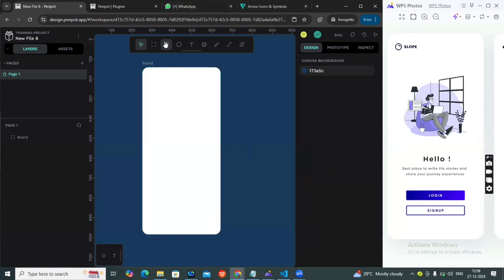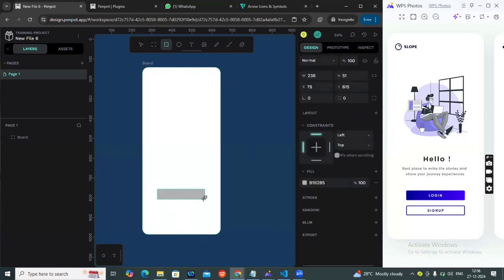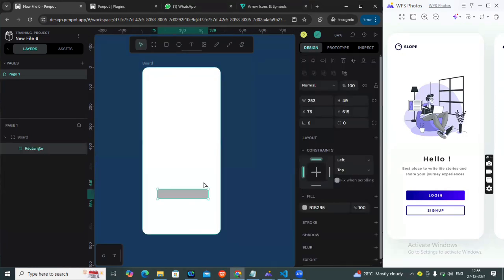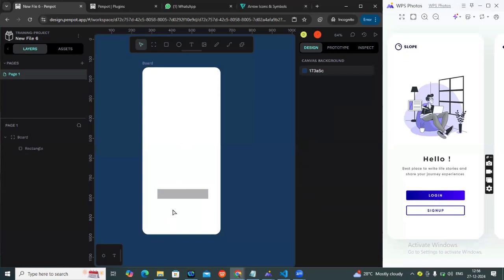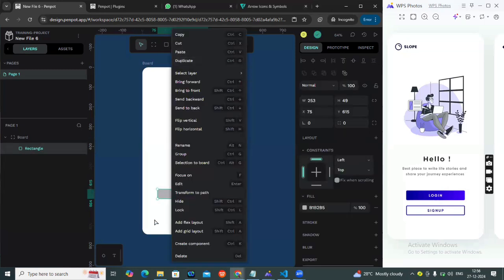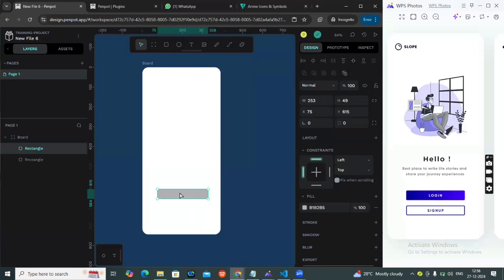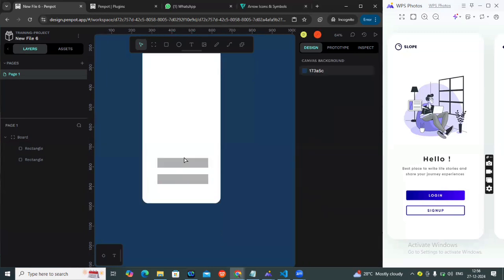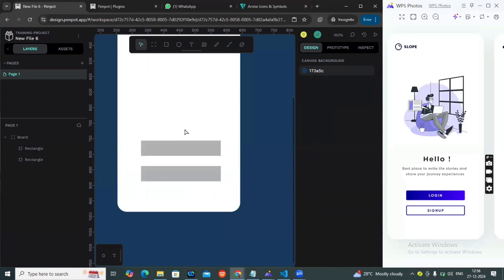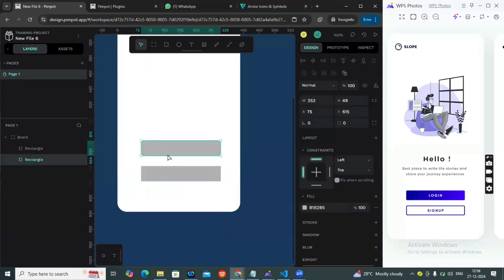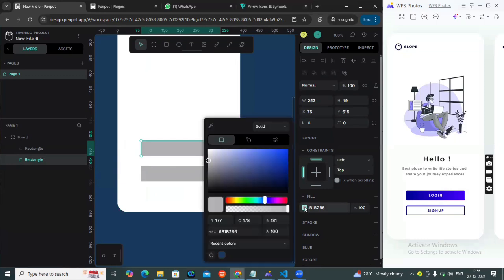Next thing is we need to draw a button. So I just selected the rectangle. Just clone it: right click and click on duplicate and you will see the replica. Let me zoom it. So select this rectangle shape and go to here. Just give the color. I just selected the color.